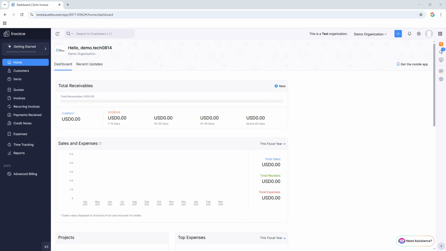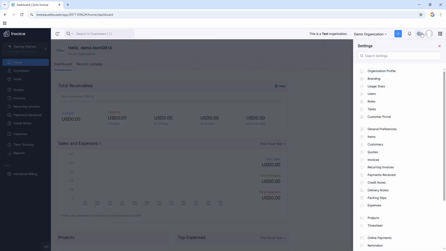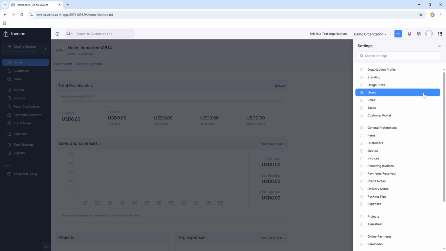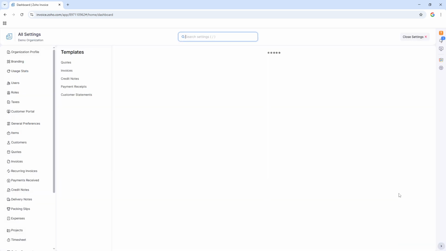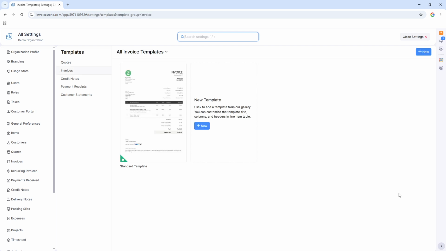Firstly, you'll need to access the Settings menu in your Zoho Invoice account. Start by locating the gear icon in the top right corner of your Zoho Invoice interface. Once there, find and select PDF templates from the menu options. This will open up the settings for customizing your invoice templates, where you can add various details, including your signature.